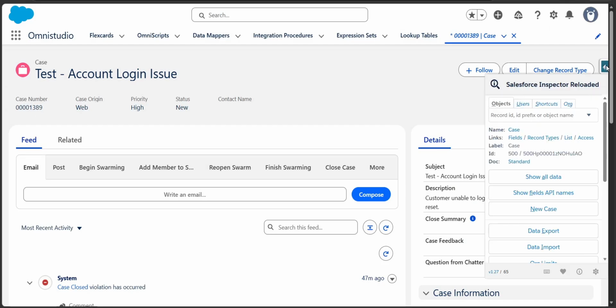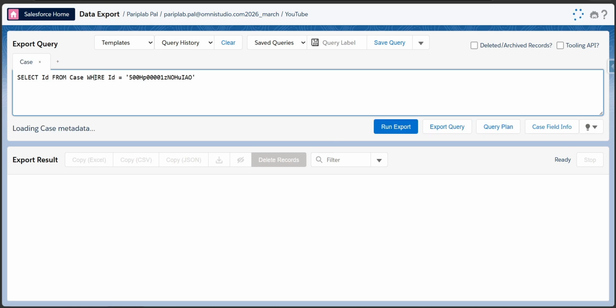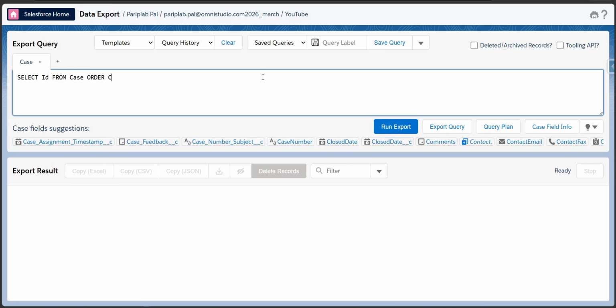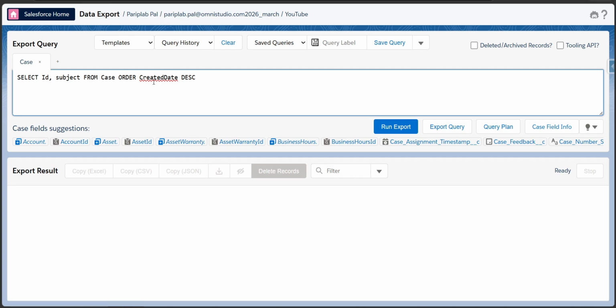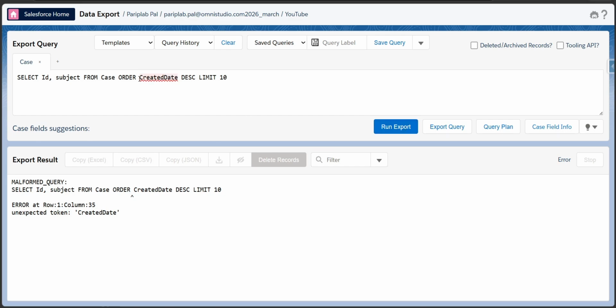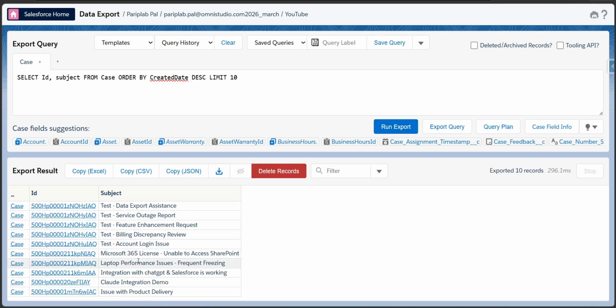Before that, let me fetch the case records we need to delete. I'll write a simple SQL query: select ID, subject from case order by created date descending, and I'll put the limit as 10. Let me run it, and we can see a few test records.